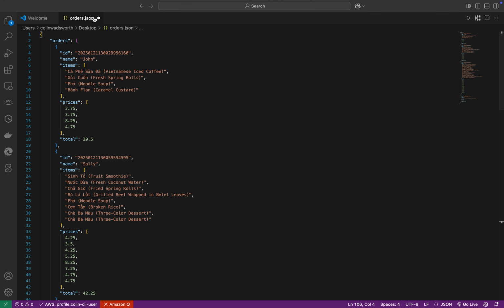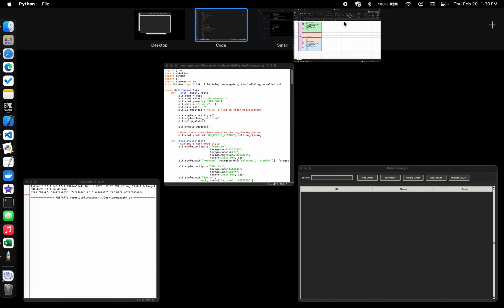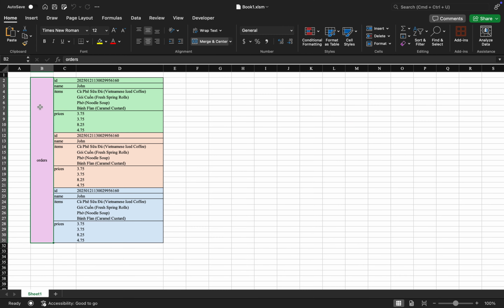Quick caveat, remember that white thing right here? Just make sure you Command Save. It just means it hasn't been saved yet, okay? So trying to explain how this works. Think of it as orders. We have all these little orders. Think of it as like this. You have orders, ID, name, items, prices, and it repeats, okay?